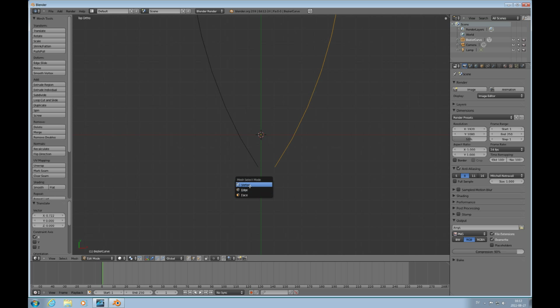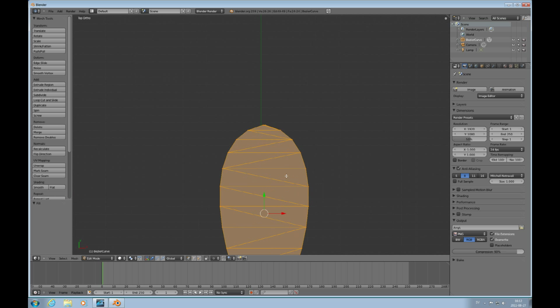Ctrl Tab and choose vertices, Shift right mouse, and F for face, right mouse, Shift right mouse, and F for face, A for all, Alt F for beauty fill.